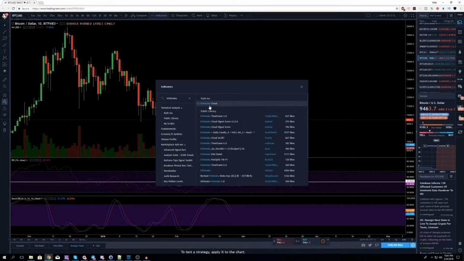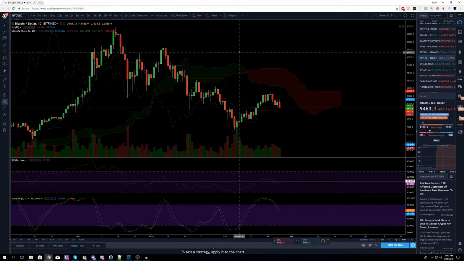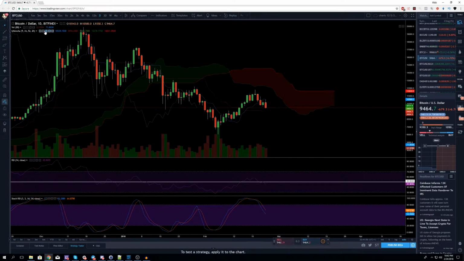Alright, before I do that, you type in Ichimoku here at the indicators, and we put that in, okay? Boom. That's our Ichimoku cloud. And this is all default settings, guys. This is what you get if you do default settings. This is not the Ichimoku that I use, but let me tell you how this works before we go over the one I use.